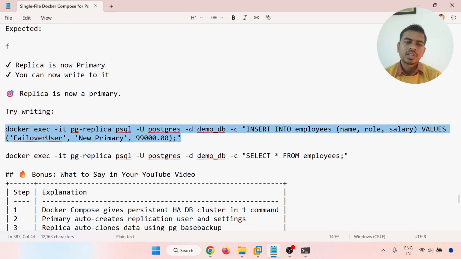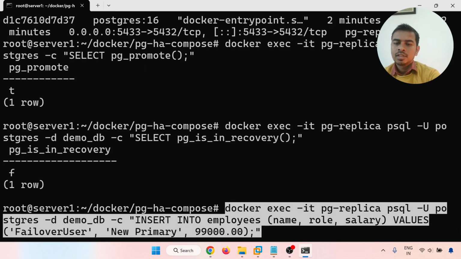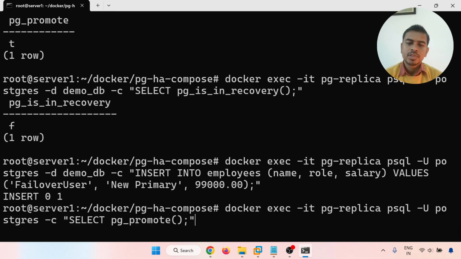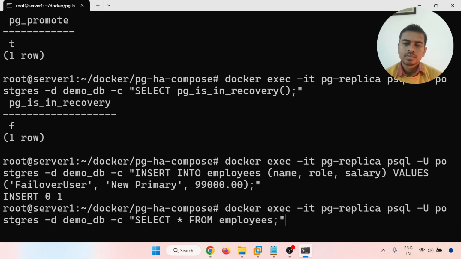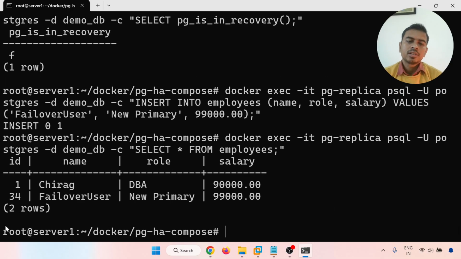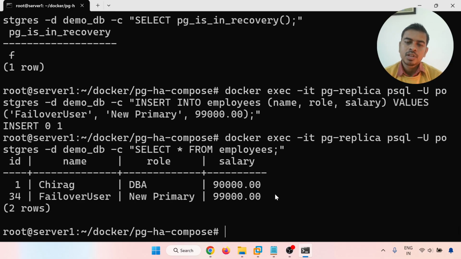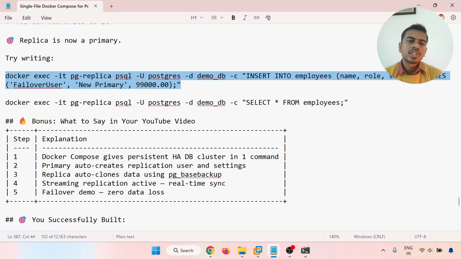So I'm trying to insert new data from the replica. So here PG replica. So data is inserted. Let me check the data. So two rows are there. Means that our data is inserted into our database replica server. So this is done. So we have done this one.